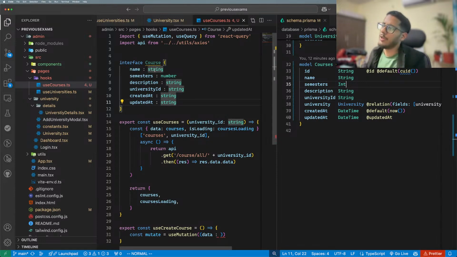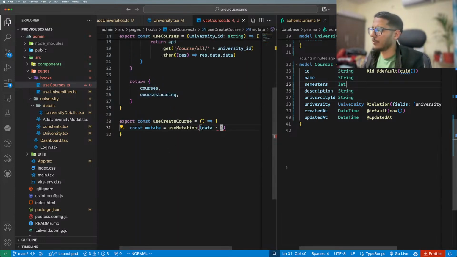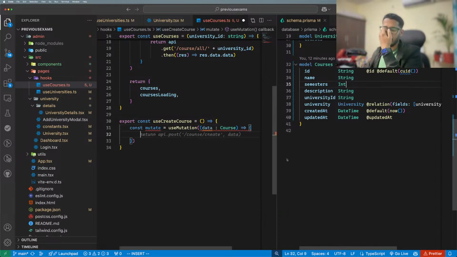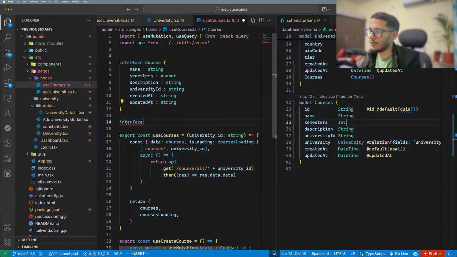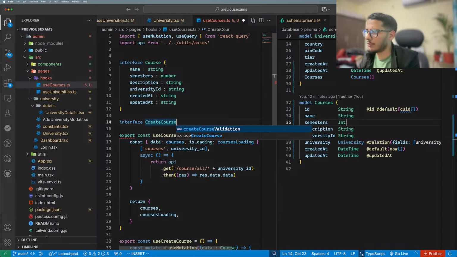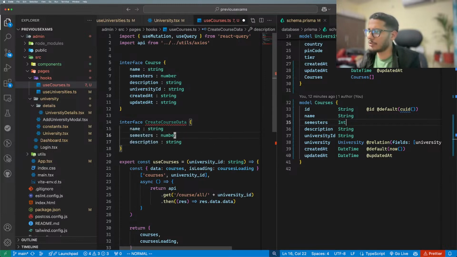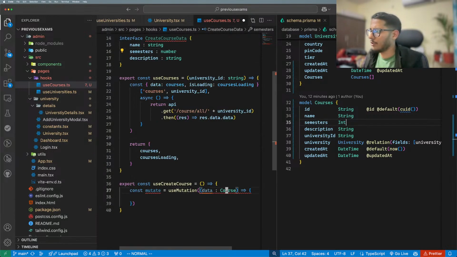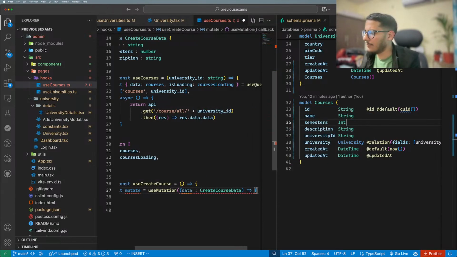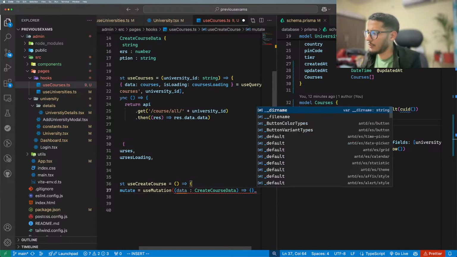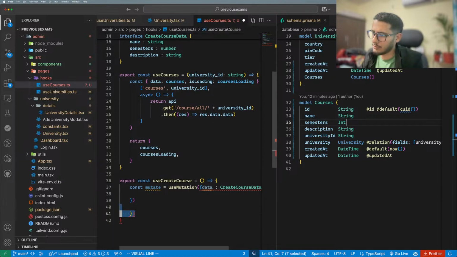Yeah, great stuff. So we have the course, and now what we can do is go over here and say this is a type course. There you go. So this will not be completely course, but this will be create course. So that will be something else. So wait, let me create course data, and then we can have a subset of this. So we can have name, semesters, and description. Exactly, that's what we want. And then over here we can say create course data. There you go. So that is what you have now.